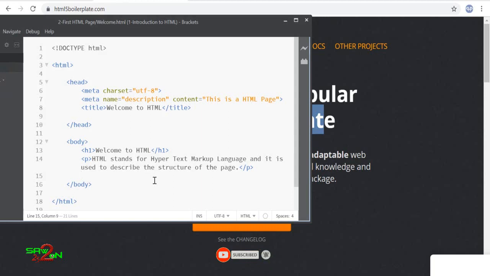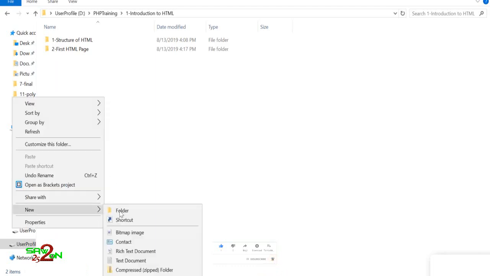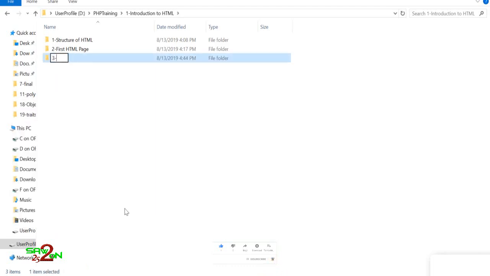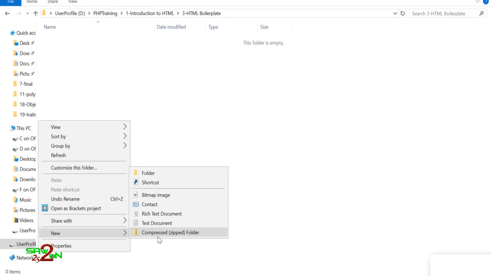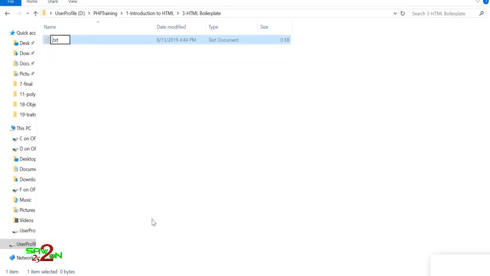So we'll create one boilerplate, and you will see that for all the examples that I will be writing, we will start with a boilerplate and from there we will start editing the code. So for that we'll create our own boilerplate and then we will reuse it for all our other HTML pages. For that we'll create one folder. We'll call it HTML boilerplate. And we'll create a file called boilerplate.html.